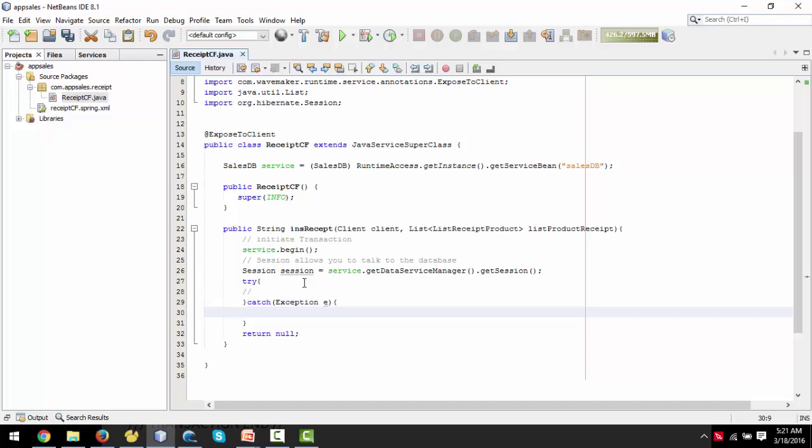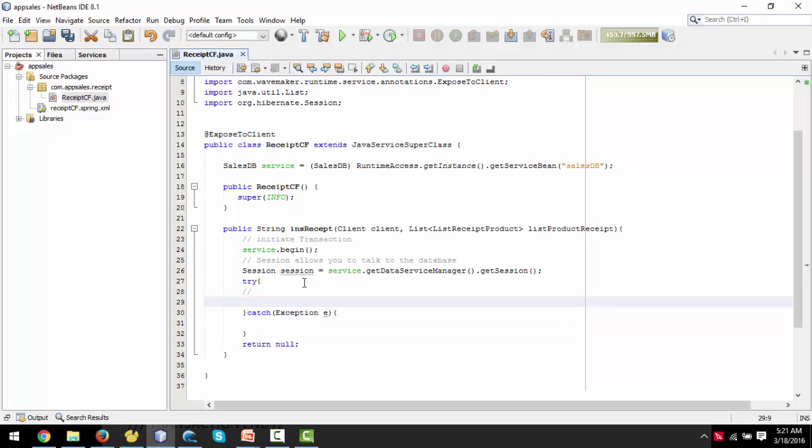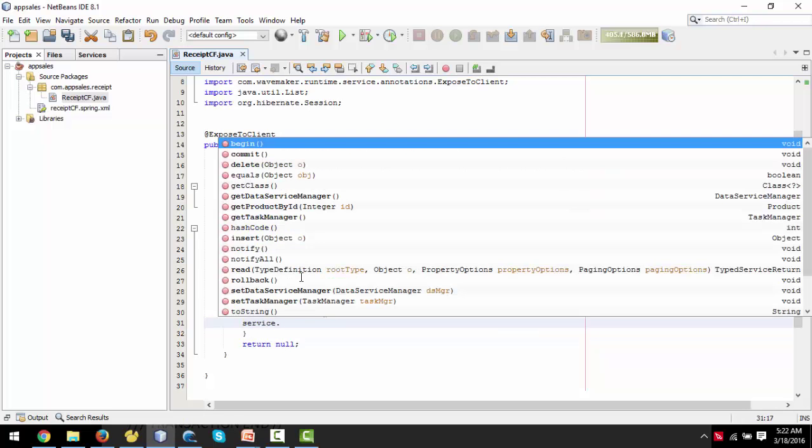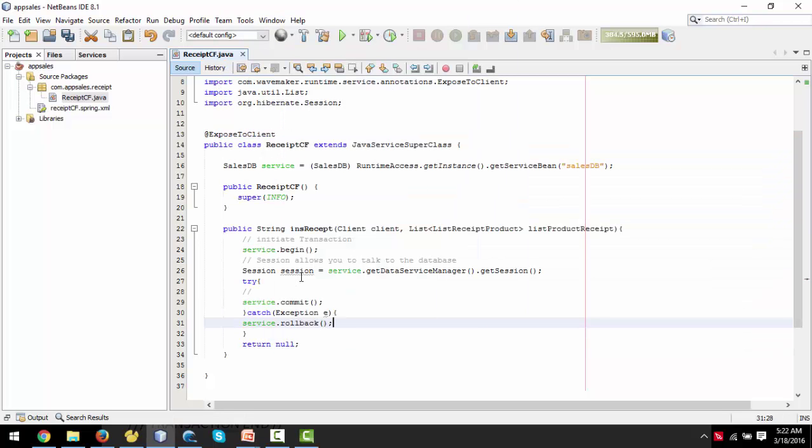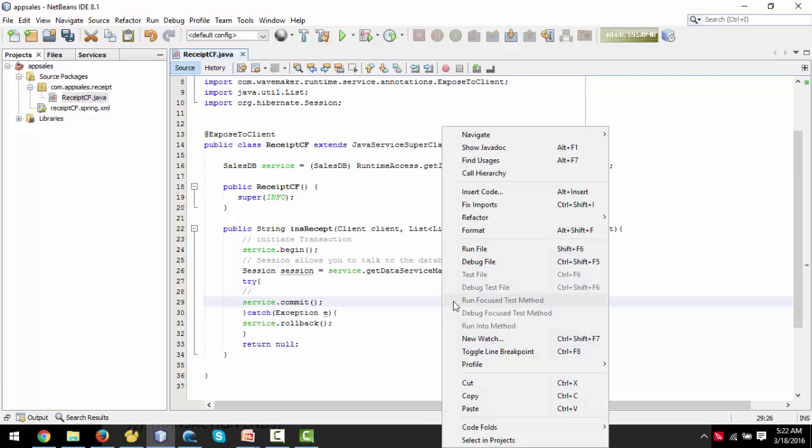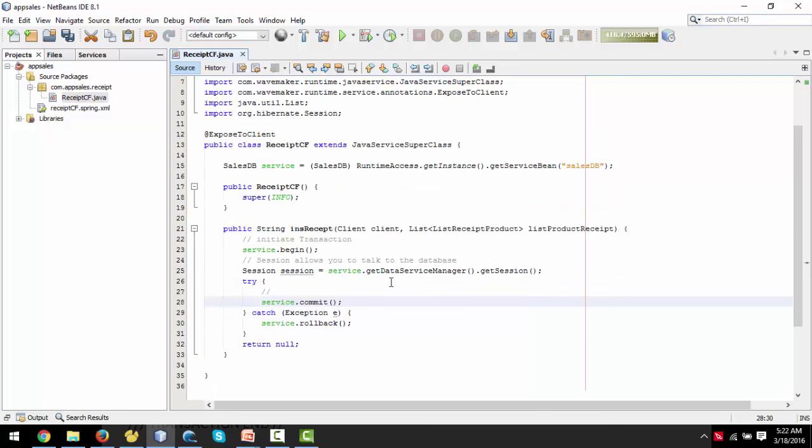And if I reach this line of code, which is the last one, I'm gonna commit my changes. Service.commit. And if there is an error, I'm gonna run this line of code here, and the thing we have to put in here is going to be service.rollback. I'm gonna format this to show it a little bit easier, a little bit better.